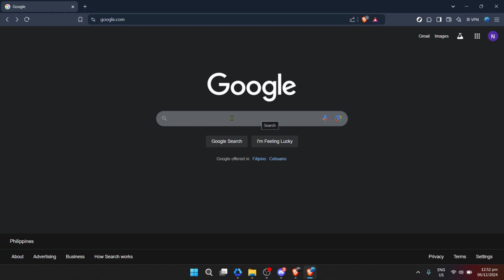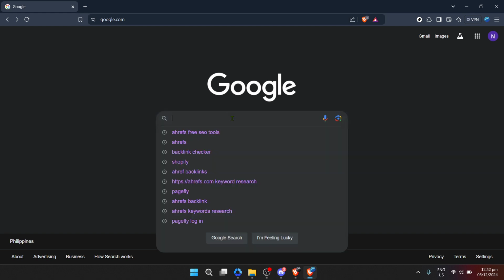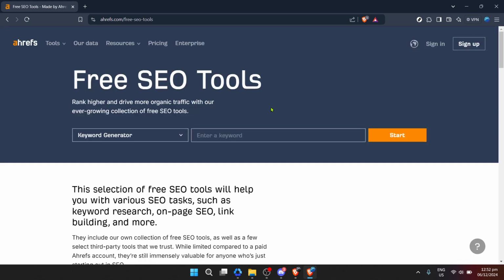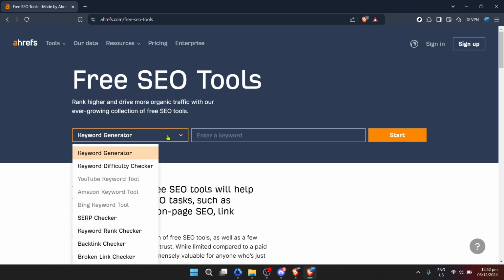First things first, let's head over to Google. It may seem basic, but all great journeys in the digital world start here. Once you're on Google, your next step is to look for Ahrefs free SEO tools. Type that into the search bar and you'll immediately find yourself one step closer to a treasure trove of SEO resources. You'll want to click on the link that says Free SEO Tools made by Ahrefs. This is your gateway to discovering valuable keywords that could propel your content to the top of search engine rankings.